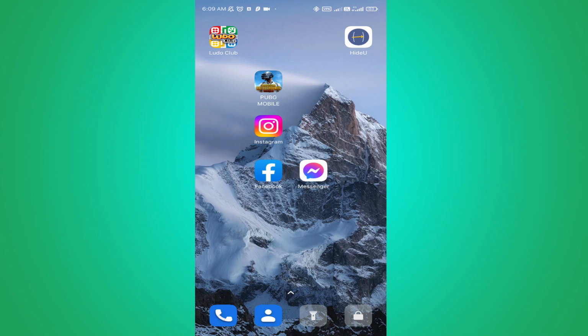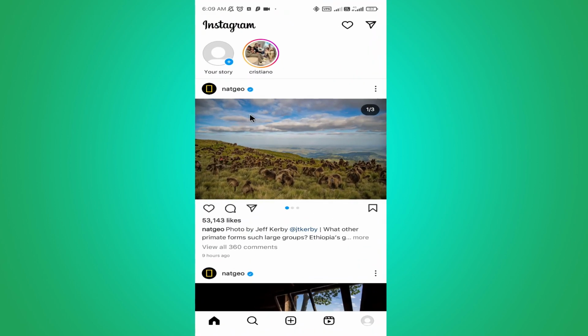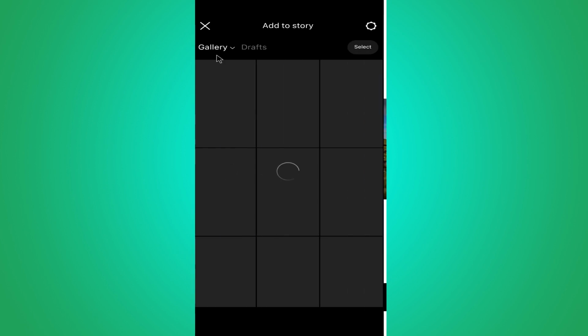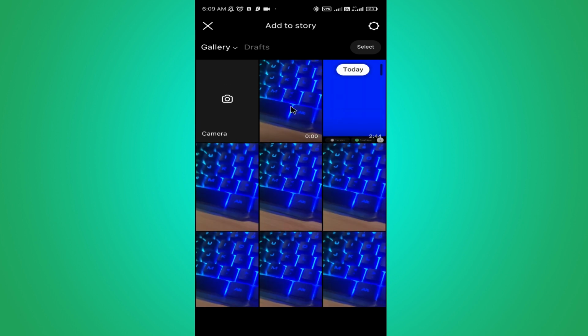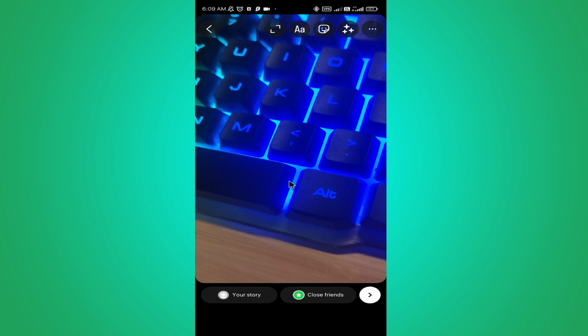Hello everyone, in today's video, I'm gonna show you how to add multiple photos on Instagram story. So first you need to open your Instagram app. Now tap on your story here and select a random picture to upload as your story.